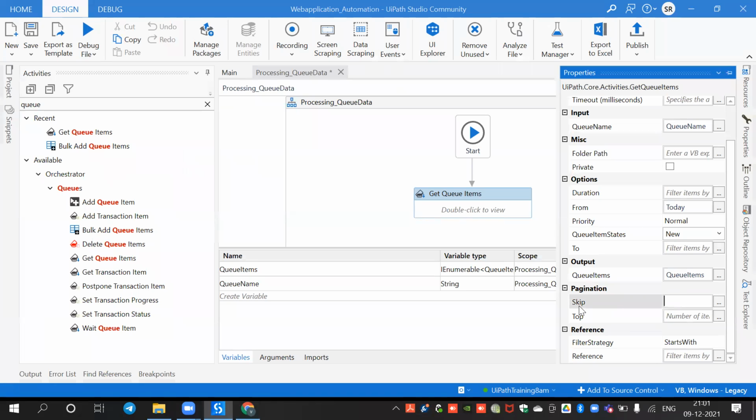So here we have to provide a skip. Our intention is we would like to process from the 88, right? If I give the skip as 38, that means it will skip the first 38 numbers and it will take from the 39th transaction item and process it. That is called skip.